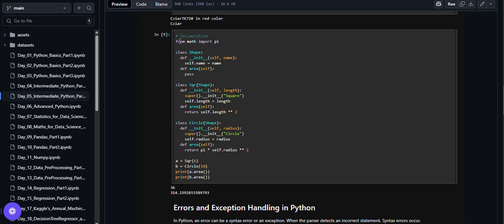So for polymorphism, you can basically import the pi function from math. We have three different classes here: shape, square of shape, and circle of shape. And you're initializing the self and the name. You're defining area. There's a super function to call the parent class for square, and you're also defining the area of the self and the length.